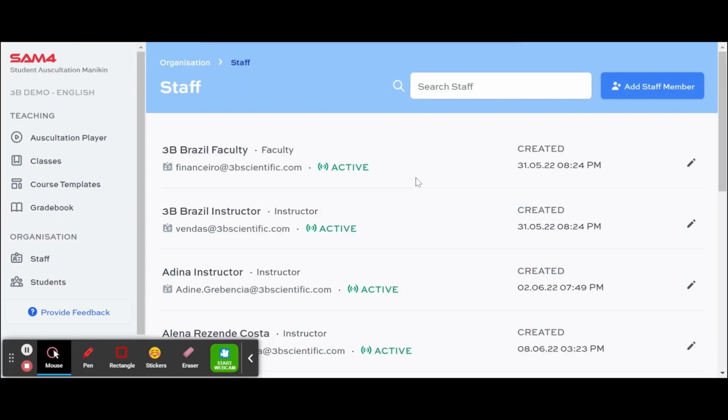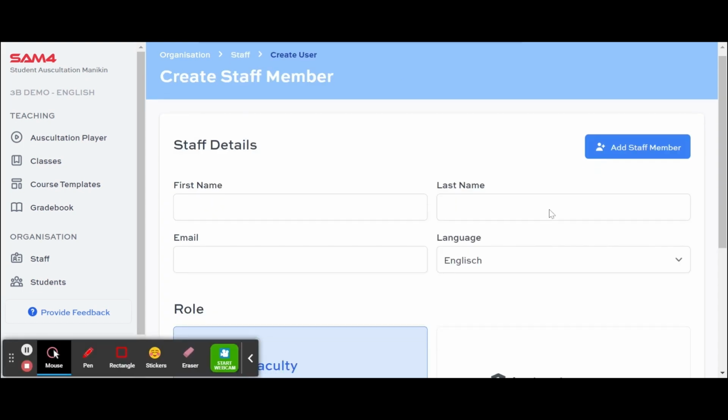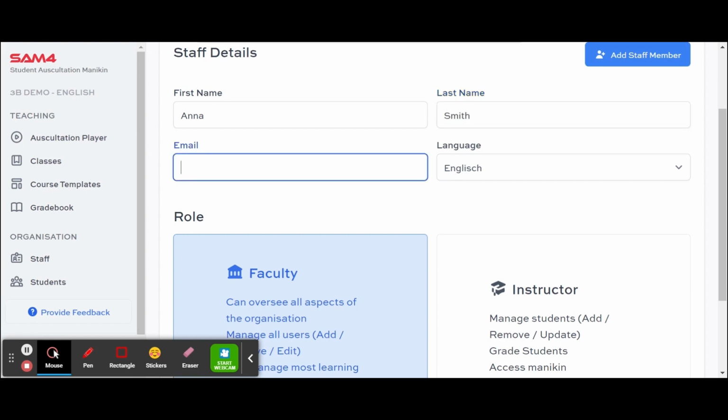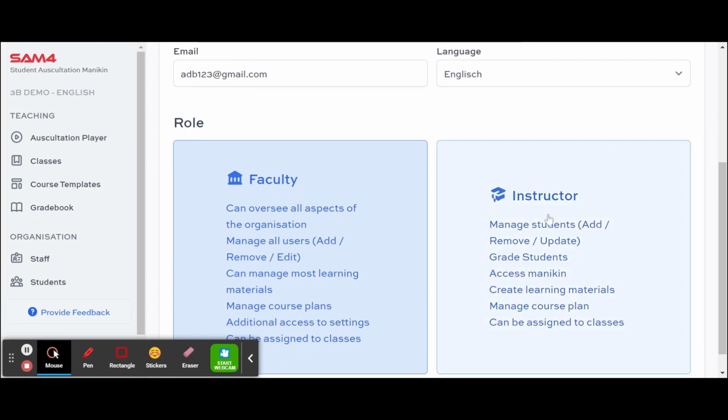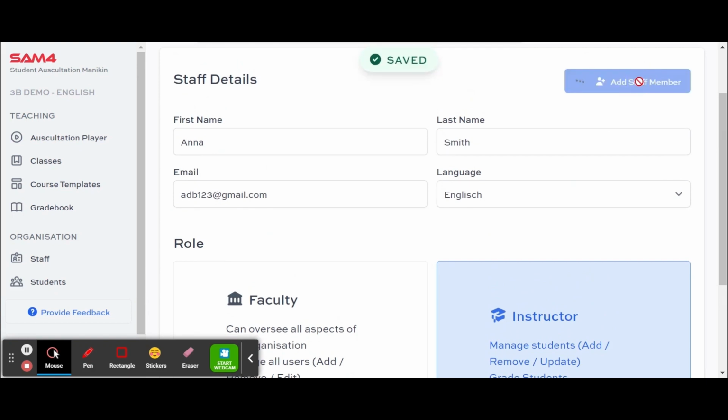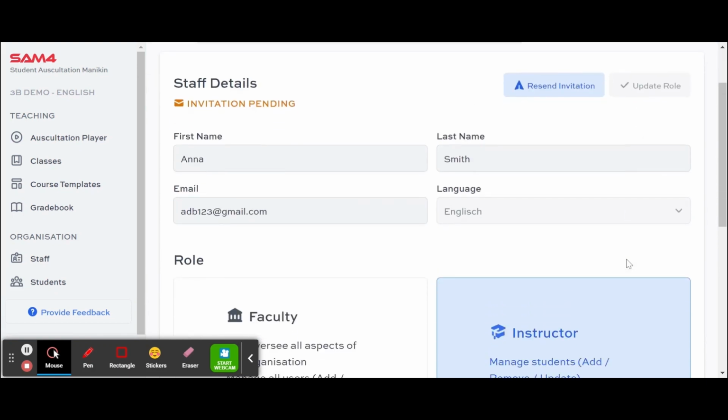If you would like to add a staff member, you need to click on the button that says Add Staff Member in the upper right hand corner, provide their name, surname, email address, and desired language. Here at the bottom, you're also given a choice of whether that particular staff member should be a faculty, admin, or an instructor. In this case, I'm going to add an instructor.